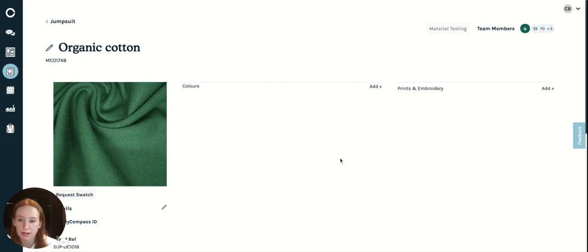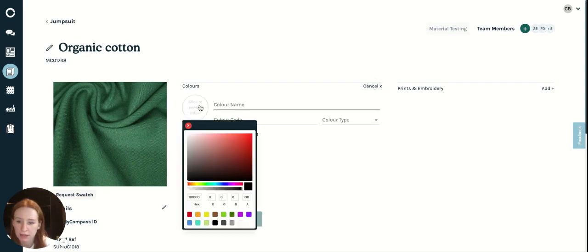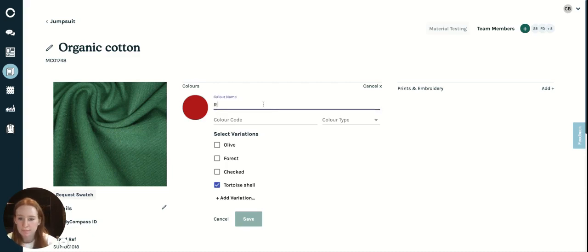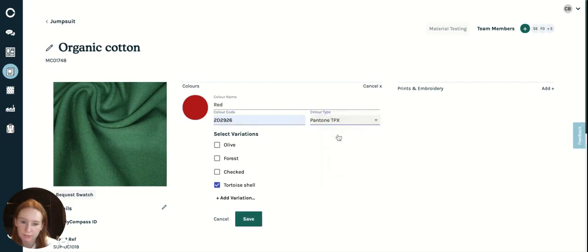To add a colour, click Add Plus. Click into the circle and select your colour. You will be given the option to choose from the colour picker tool, or alternatively, you can use the hex code or the RGBA code. Next, you will need to give your colour a name, a colour code, and then name that colour code type, and then attach to a variation. And once you have done all this, hit Save.